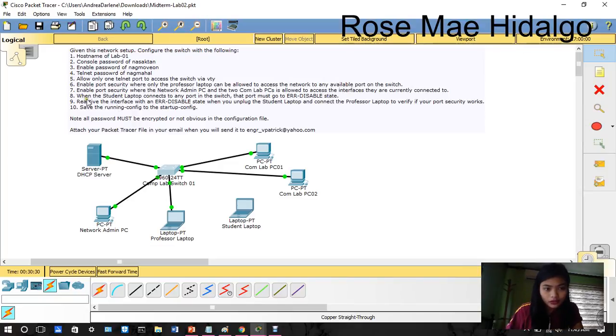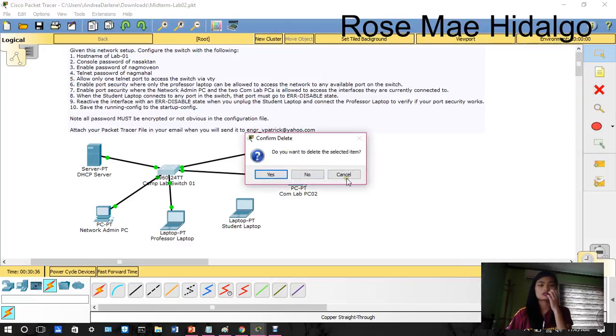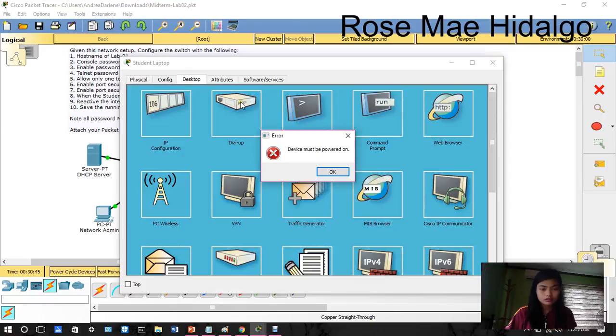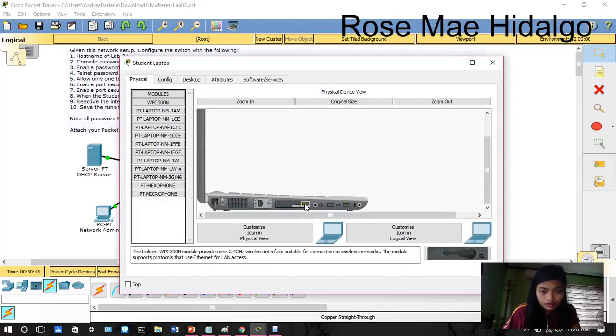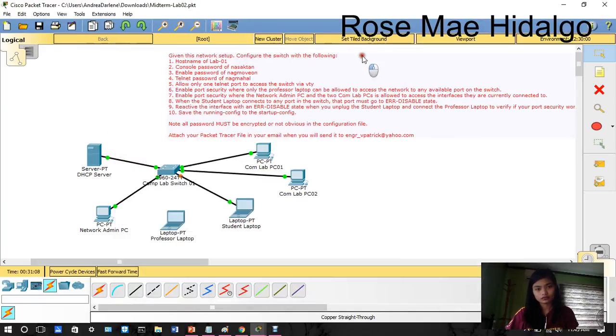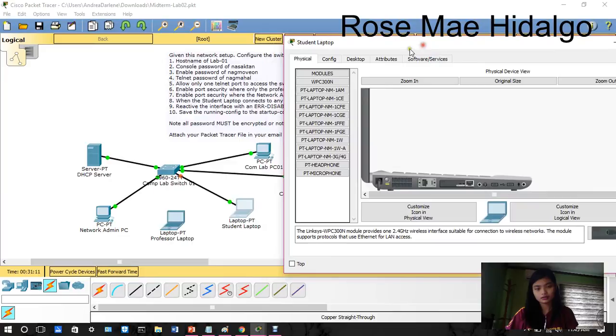Number 8. When the student laptop connects to any port in the switch, the port must go to a disabled state. So this is the student laptop. Turn it on. Then switch it on. Then go to the connection point. Click the straight line, FastEthernet. Then what? We need to wait until the color becomes green.